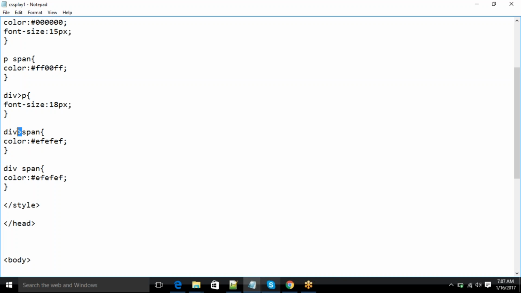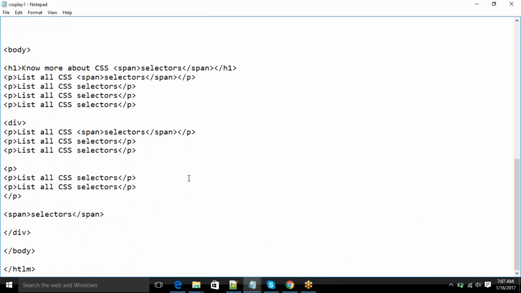But when you say greater than symbol, it should be a direct child, which means immediately after div, it should be a direct child like this. Here, this paragraph is a direct child. This paragraph is also a direct child. Oh, sorry, not that one. This one.